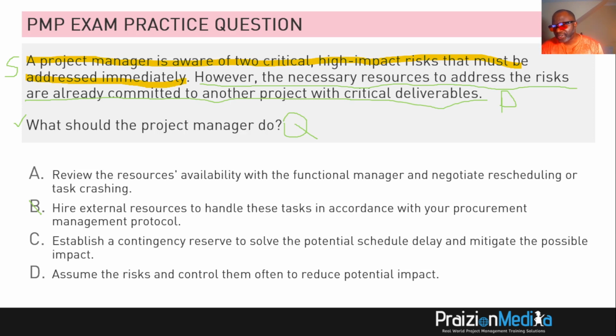C, establish a contingency reserve to solve the potential schedule delay and mitigate the possible impact. So this is all over the place. This is saying accept the risk, because if you put a contingency reserve aside, you're invariably saying we accept the risk. And then it says to solve the potential delay and mitigate the possible impact. Contingency reserves do not mitigate, they accept.